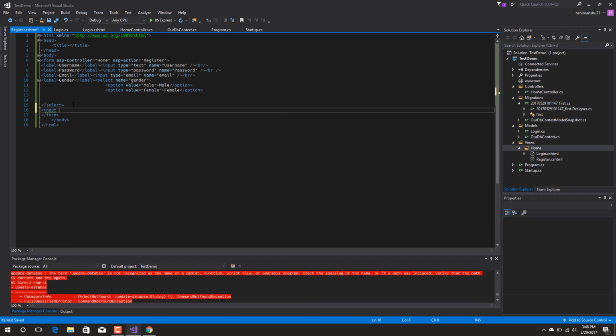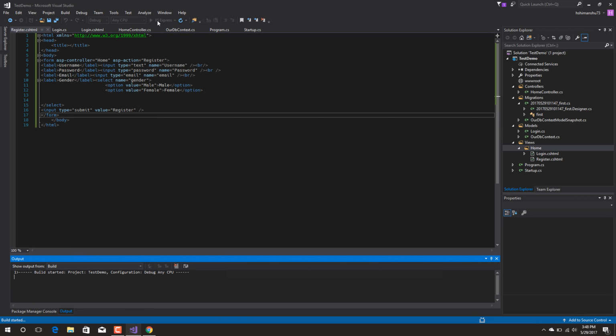Okay. So now input type submit, and our form is going to be submitted. Let's name it with the value register. So value equals to register. Okay, save. And now it's completed. Save it. Now let's see what happens. I'm going to press play, start, or whatever you need to go, F5.